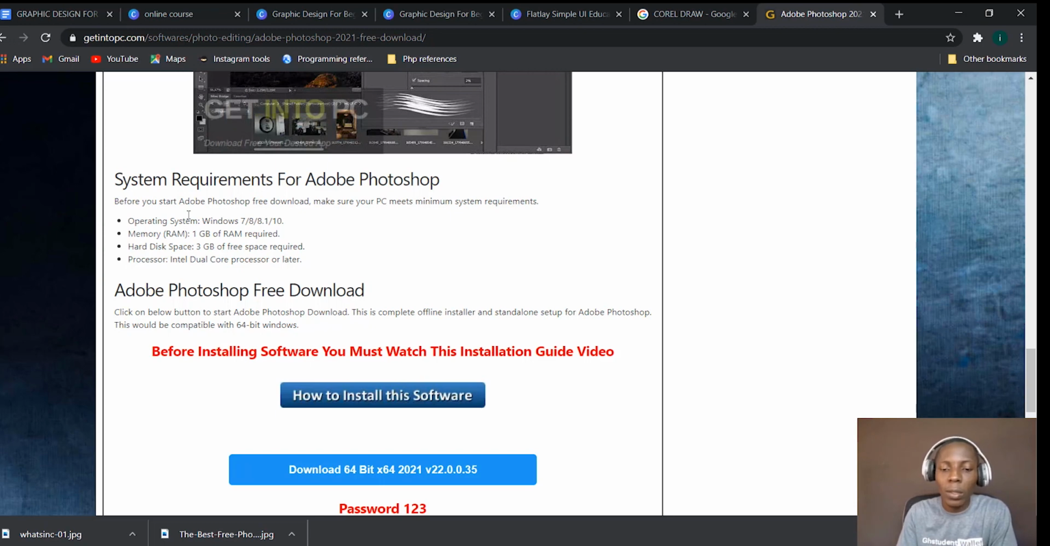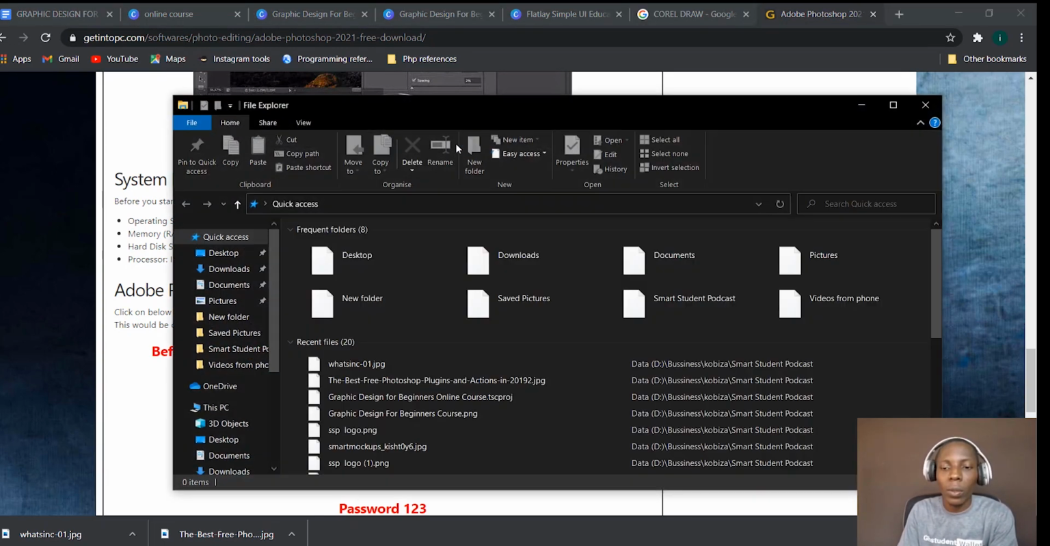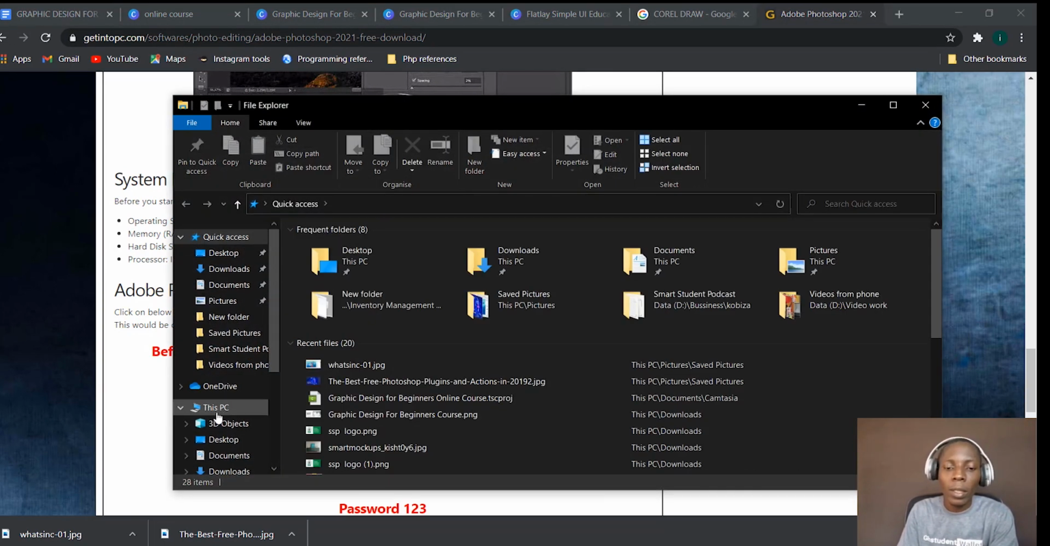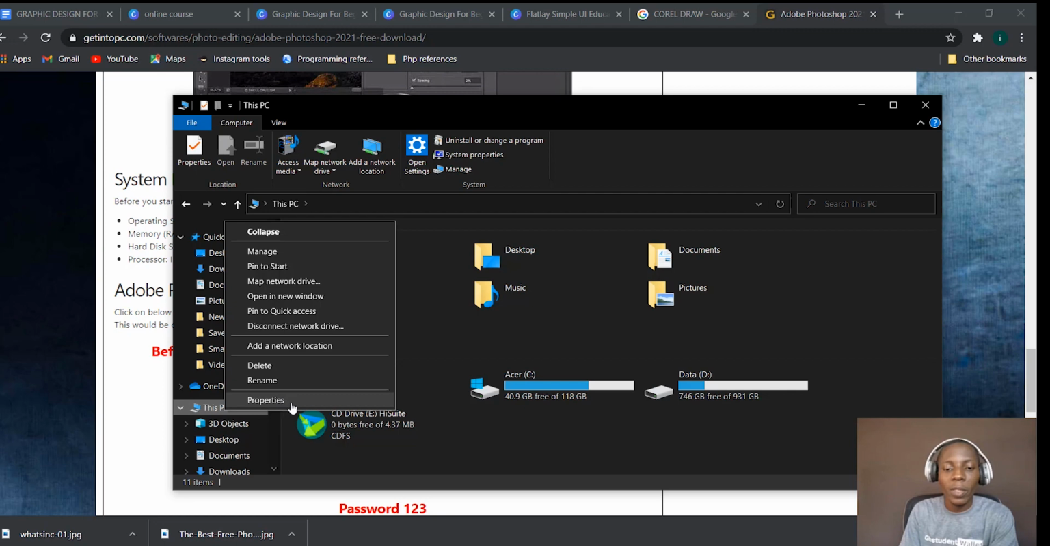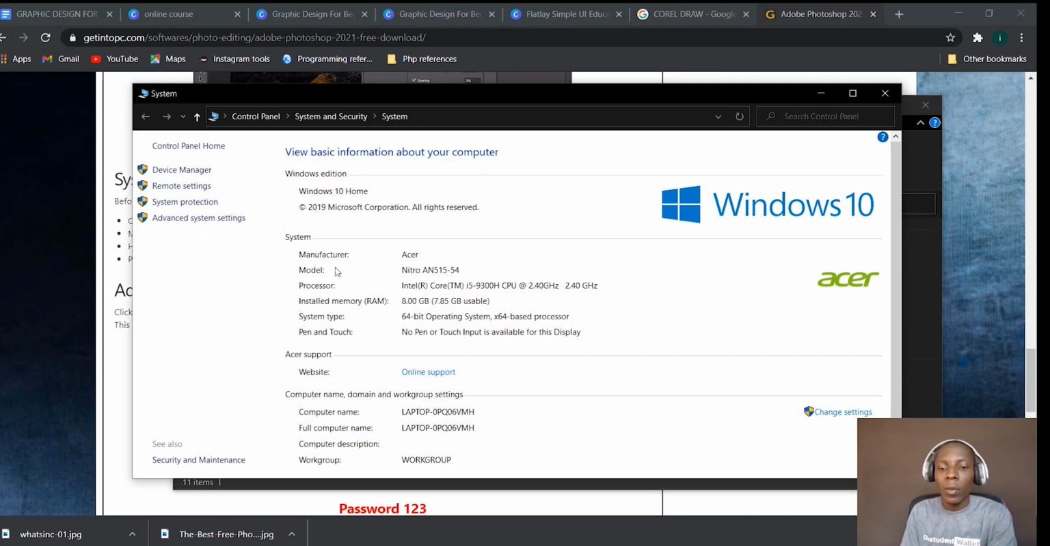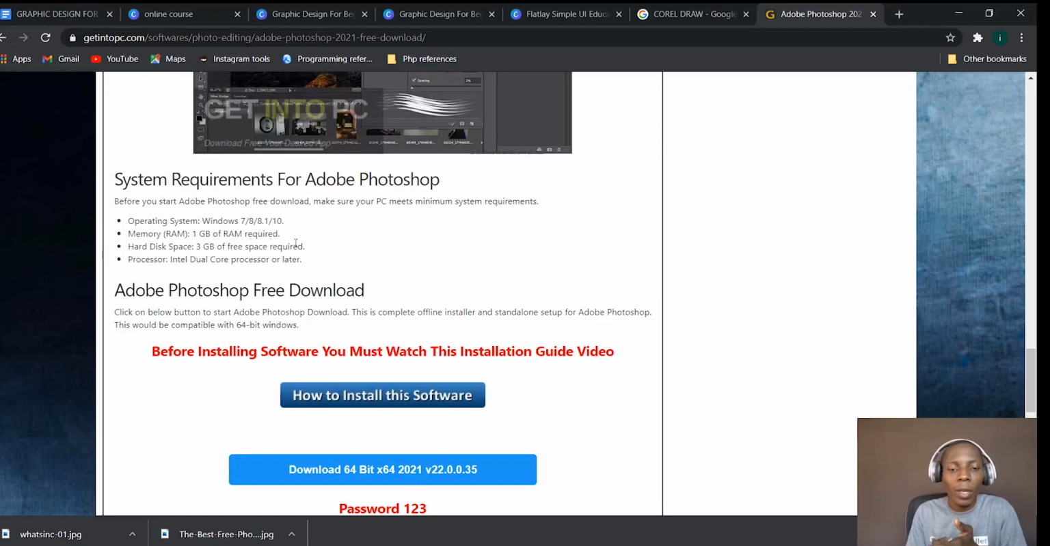So to do that, you can open any folder at all, then click on This PC. When you click on This PC, just right click it and go to properties. Then from here, you are able to tell which version of Windows you are running. So as you can see, I'm running Windows 10, and the requirement is that you need to have any of these. So I have Windows 10, meaning I can run it.